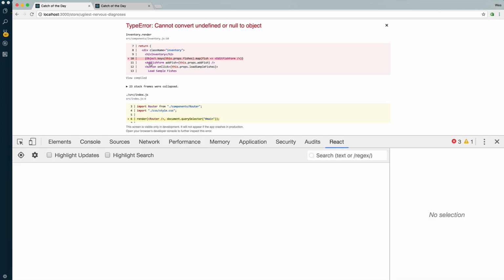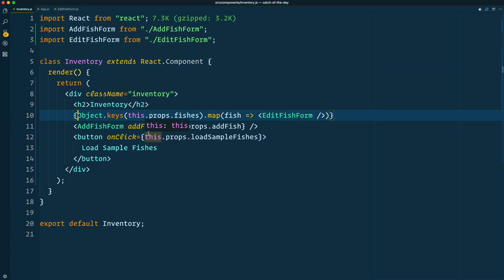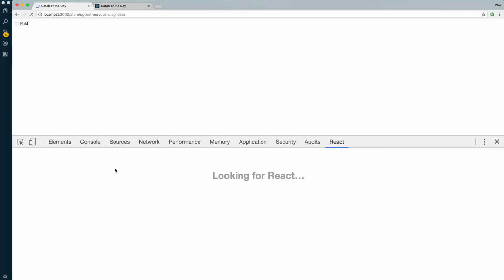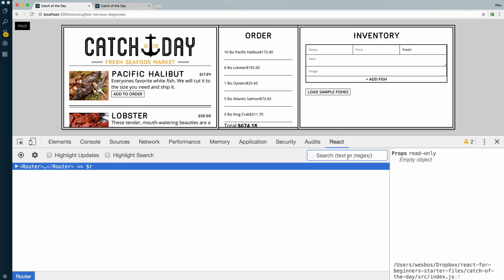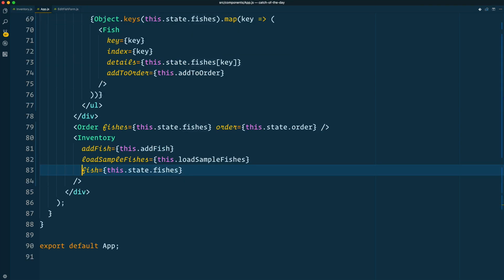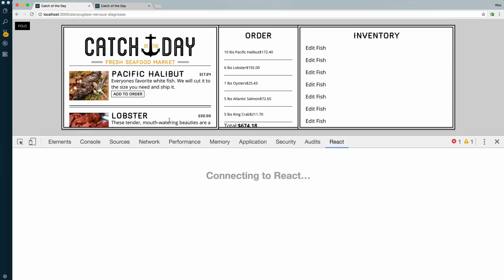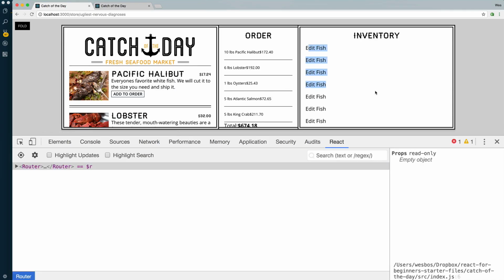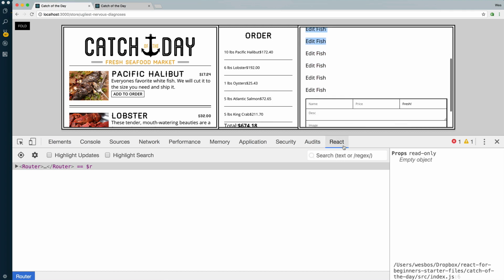And what else do we got here? Cannot convert null or undefined to an object. So I'll show you how I debug this as well. Take that line off. That's causing us an issue. And we'll look at our inventory. And I passed it as fish, not fishes. So I'll go back to our app. Fish is good. Probably screaming at me for minutes. There we go. So for every fish that we have, this edit fish component is showing up.